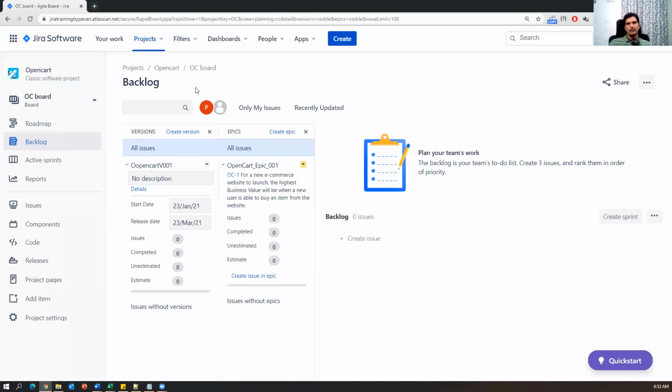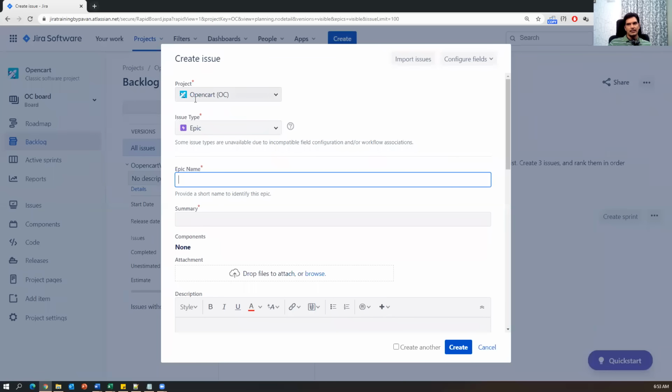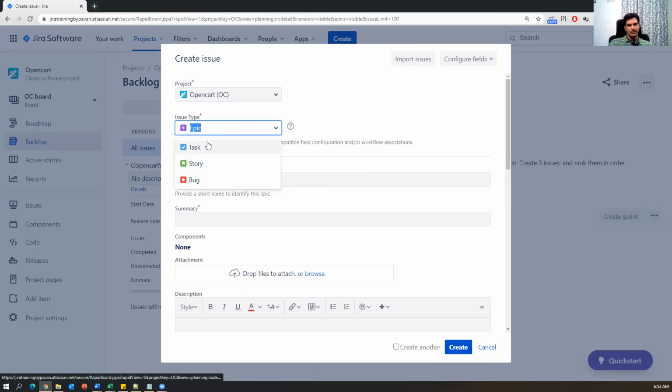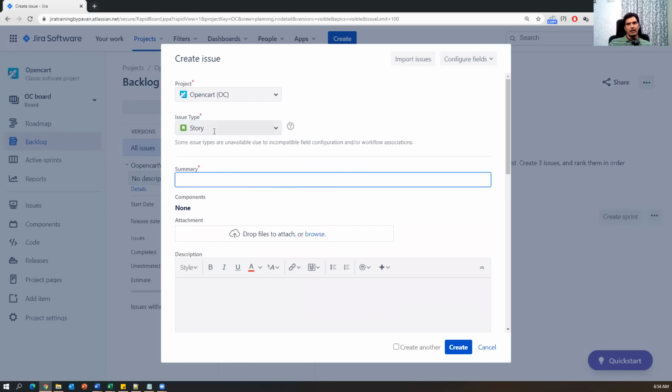So go back, and to create the stories under this epic, what you have to do is directly go to the create button here. If you click on the create button, you will see the project name, and under this is the epic. Which one do you want to create? You have to create a story. So select the story. Once you have selected this story, here we have to provide the summary of the story.